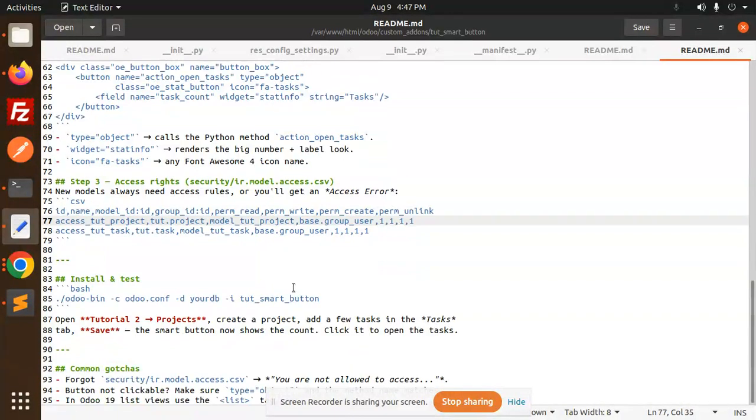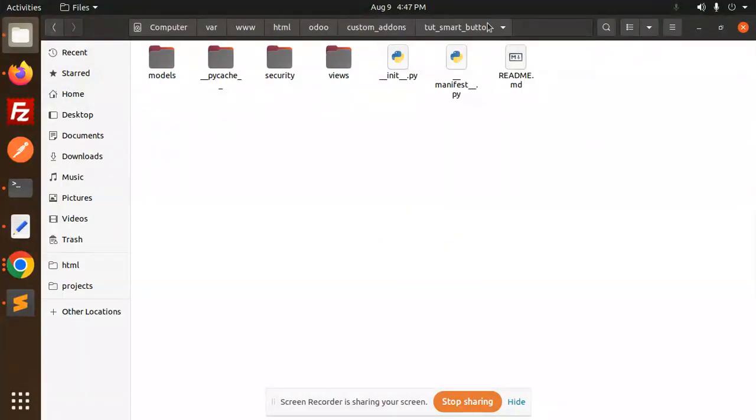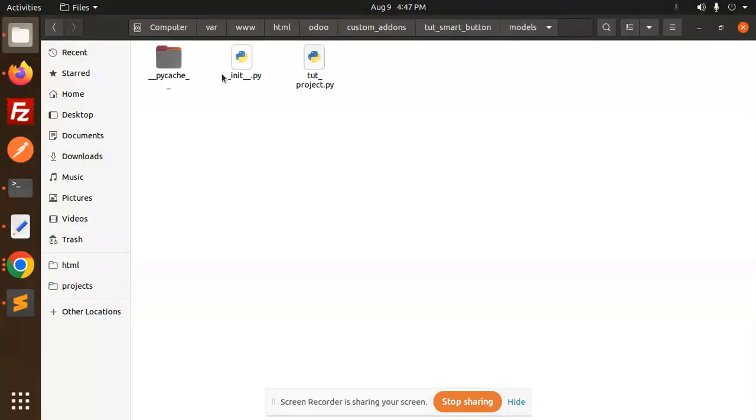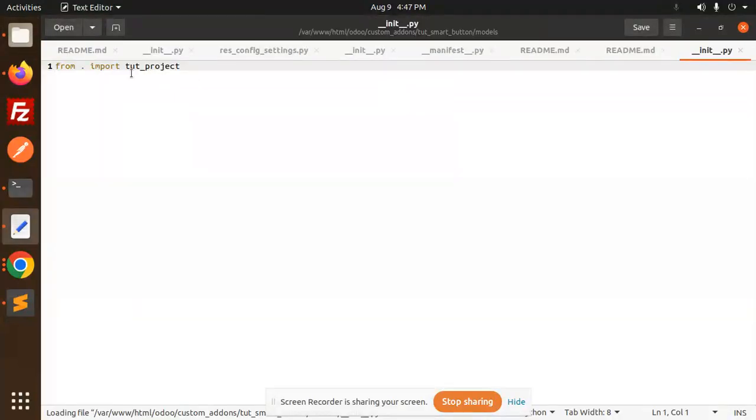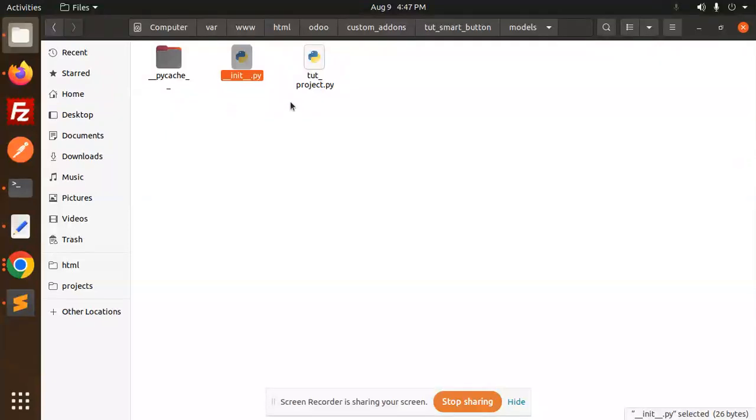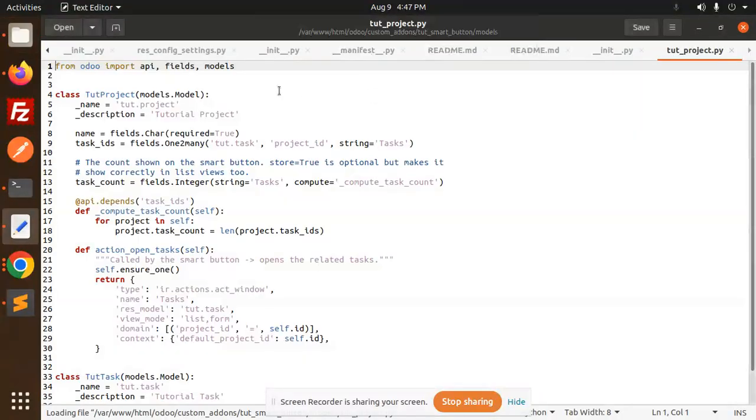Then let's have a look at exactly the model and view of that. Here we have the full tutorial of the smart button. First of all, we have the models, then we have __init__.py, so we have to import the project.